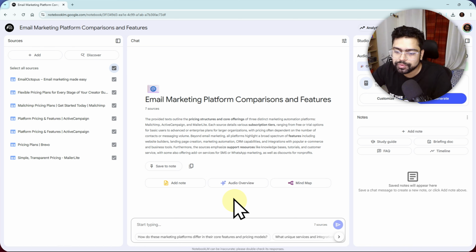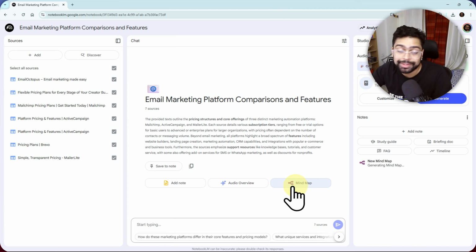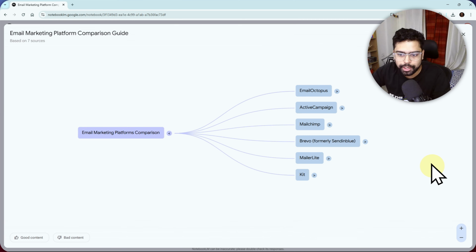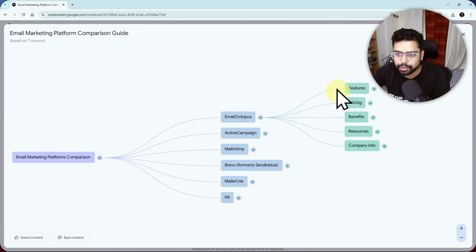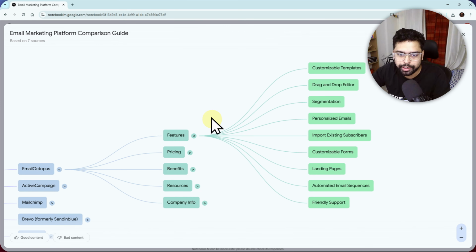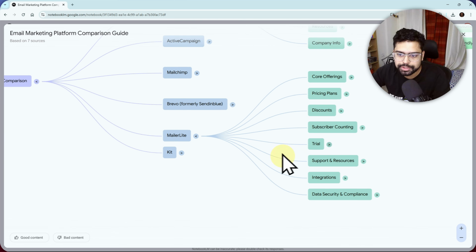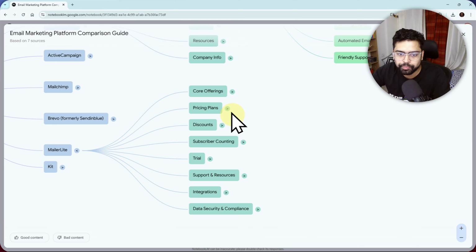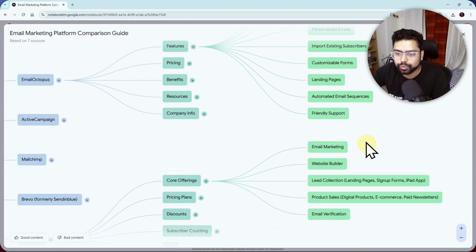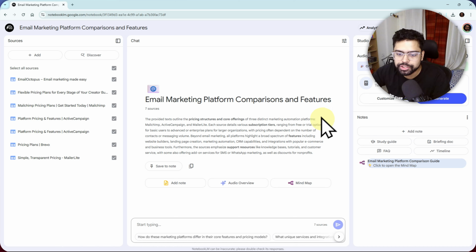Then you can also create a mind map over here. This is specifically helpful when you have a lot of complex information, but it needs to be organized in a good manner. You can use the mind map section over here. Now our mind map is ready. And as you can see, all the tools are present, and now we can compare the features that every tool is offering. So if you want to go ahead with any of these tools, you can simply check out all those things over here. So this is how the mind map feature helps.